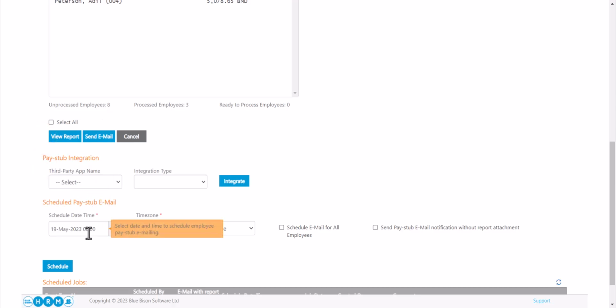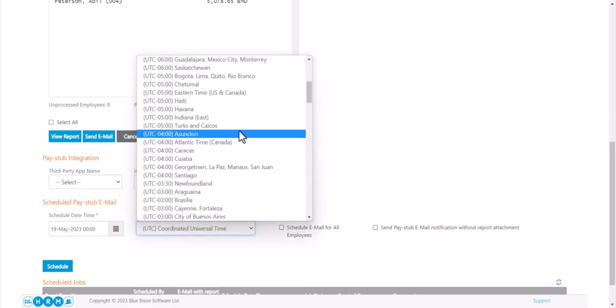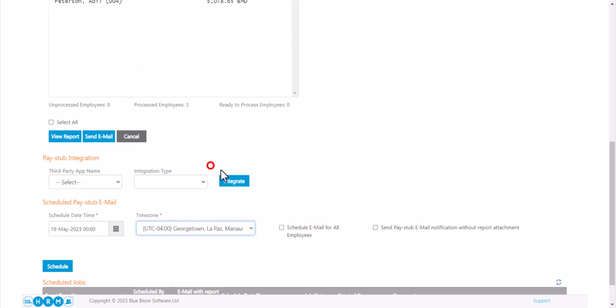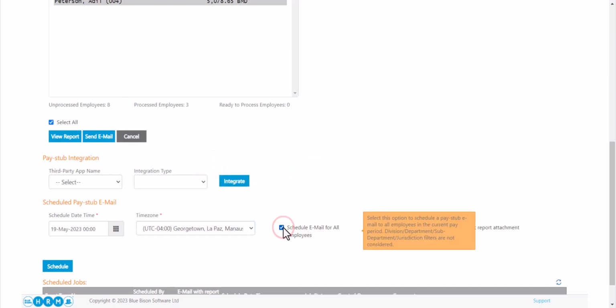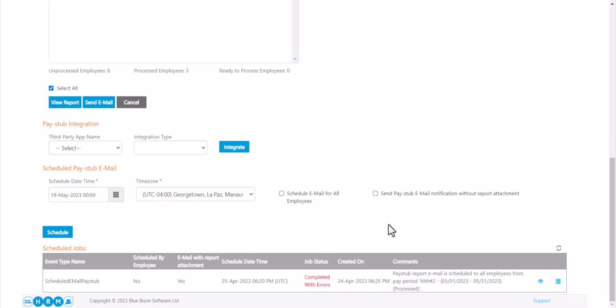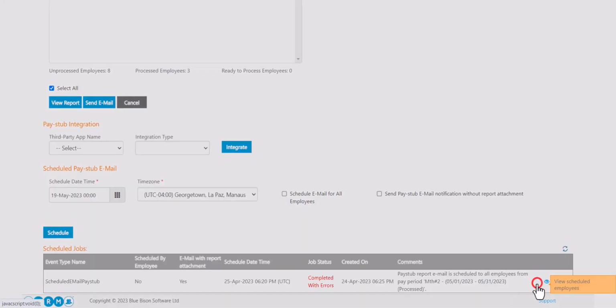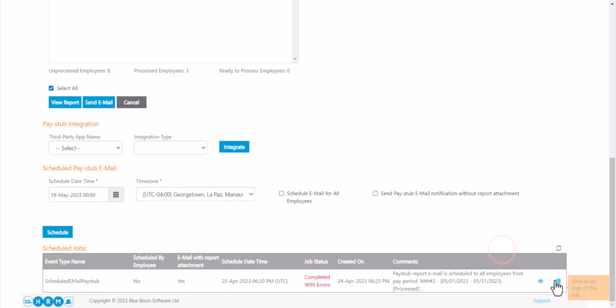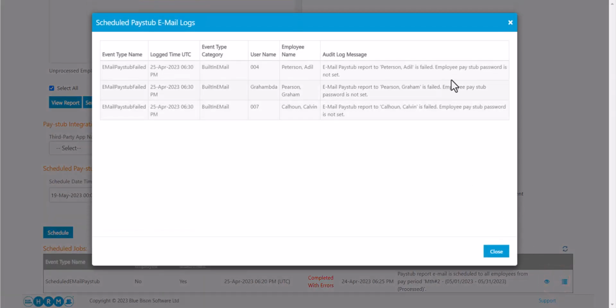We would recommend setting an inactive time to avoid overloading the system. Choose your time zone and determine whether you would like to schedule payslips for all or specific employees. Selecting this last checkbox will send an email alert to your staff members without the pay stub attachment. You will notice a grid with details at the bottom of this screen once the system begins delivery. There is an option to refresh the grid, check which employees had scheduled emails, and view the audit log where you can see any errors that occurred.